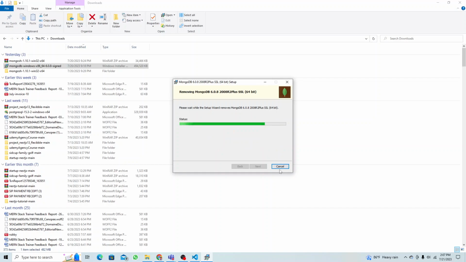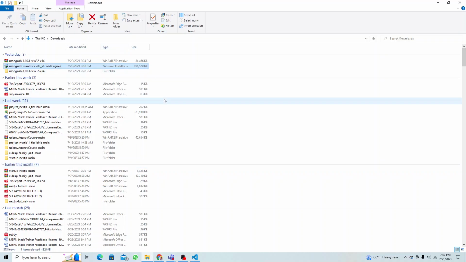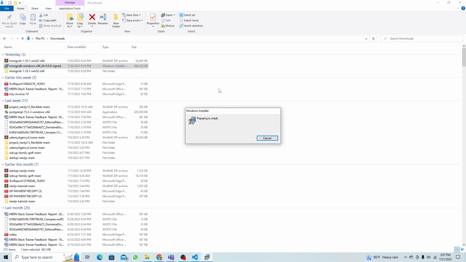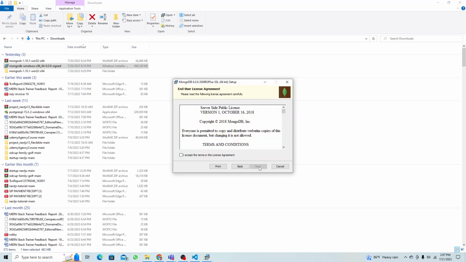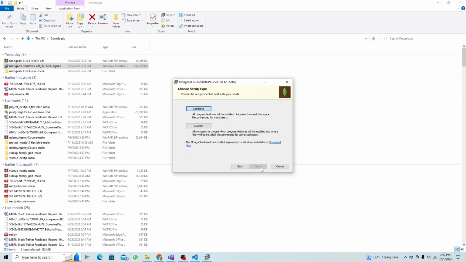I should have deleted earlier. Okay, it's finished now. Let's install it so you guys can see exactly what I was trying to say. I will click next. You click accept the terms in the license agreement and next. See here, click on complete. First one, click on complete.